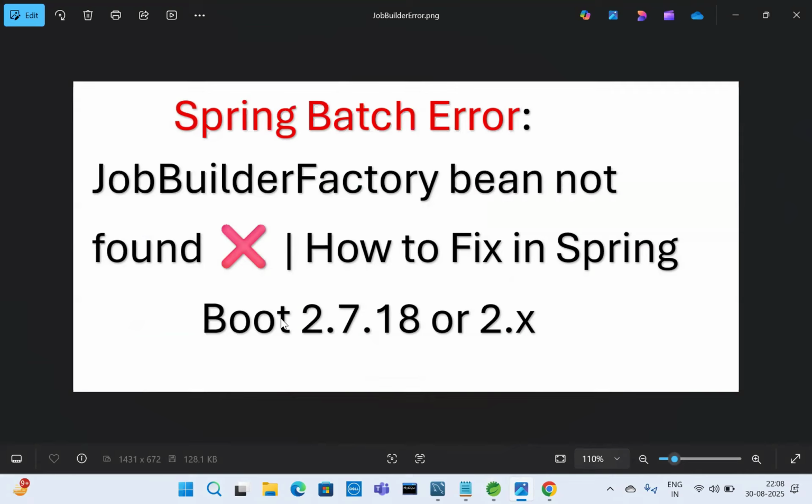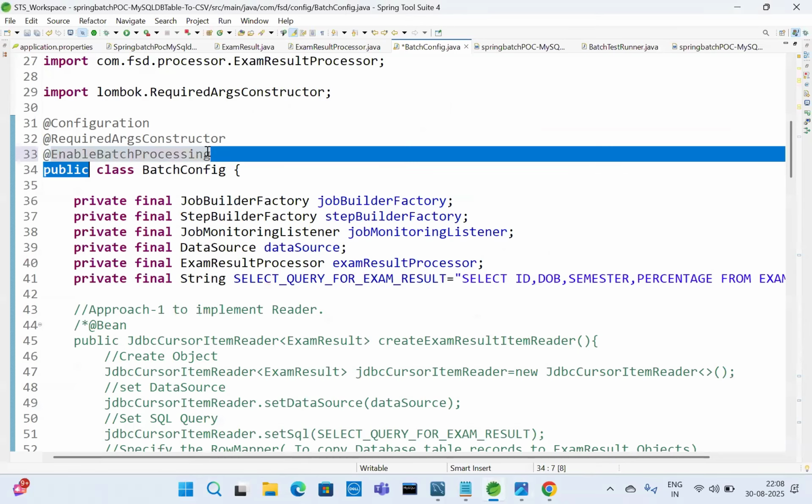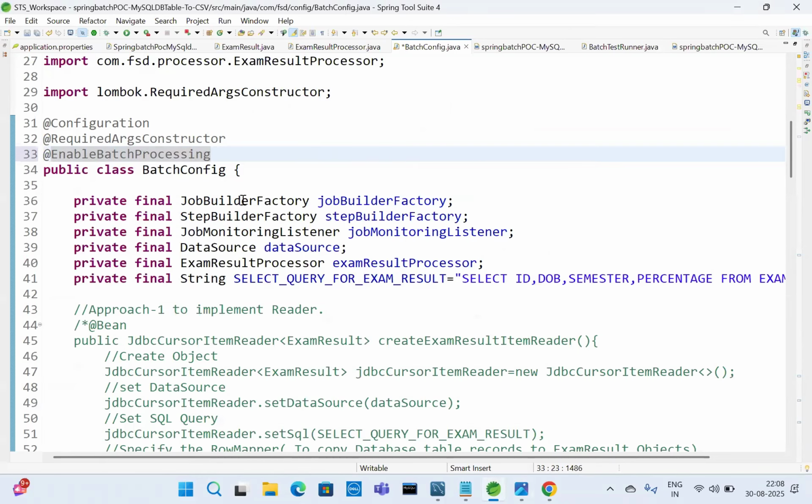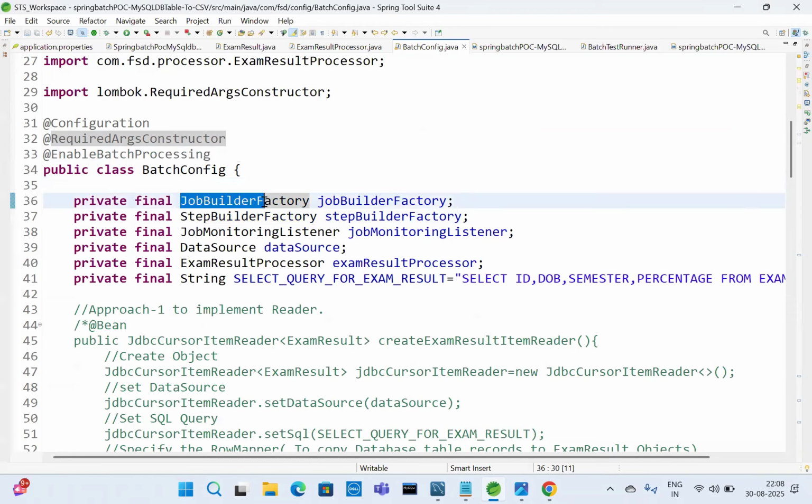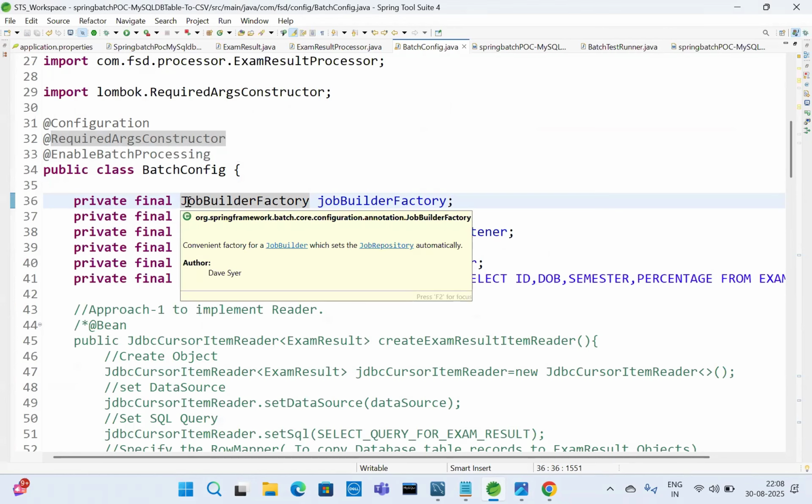Auto fixing in Spring Boot 2.x. This is for 2.x, up to the last version. From 3 onwards, this EnableBatchProcessing annotation is optional. There is no JobBuilderFactory or StepBuilderFactory like that. In Spring 3.x onwards, JobBuilder and StepBuilder are there only. There is no factory kind of thing. So it is totally removed from Spring 3.x onwards.